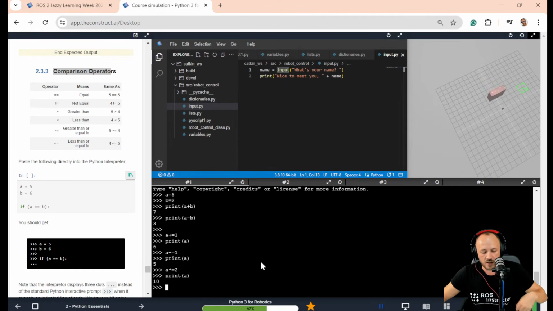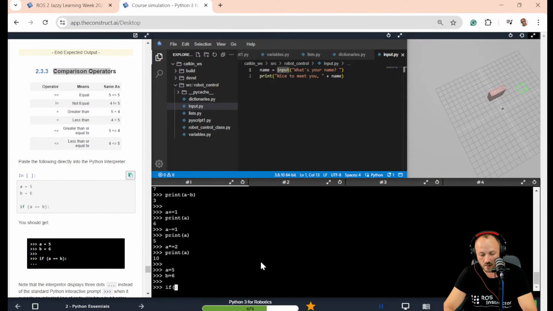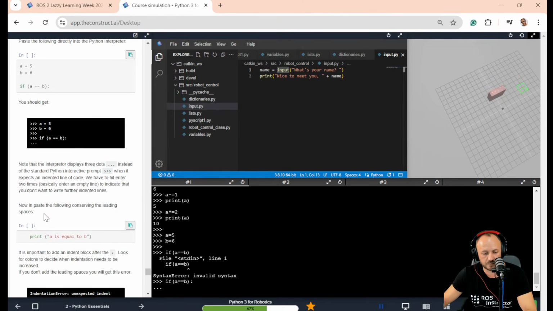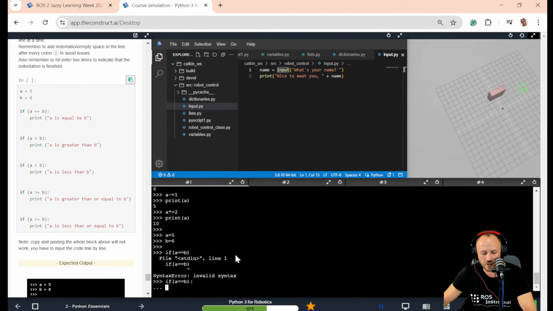Now, comparison operators. Let me remind you we have, okay, let's do again A equals 5 and B equals 6. So for instance, if A equals B, sorry, what am I doing here? Ah, yeah. Okay, so here we are doing, okay.